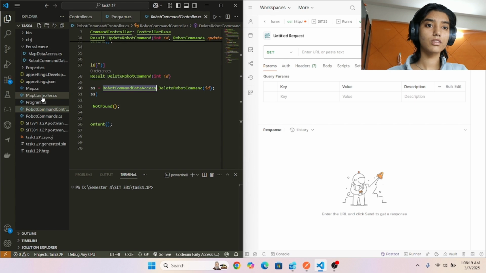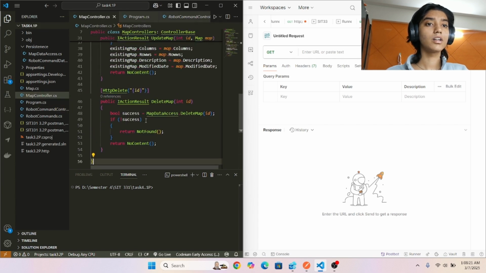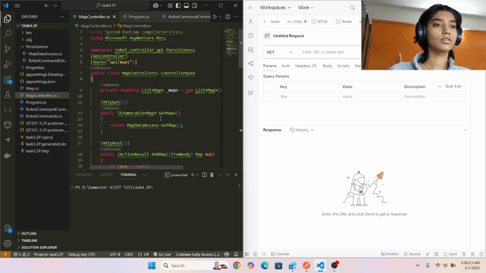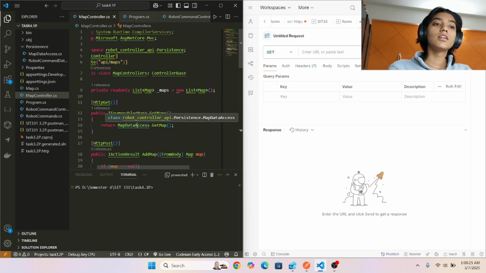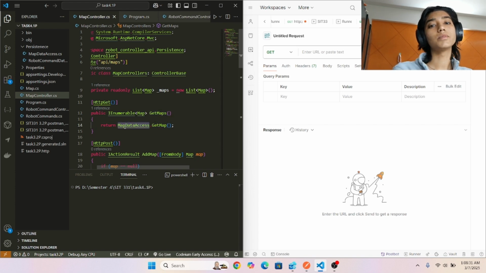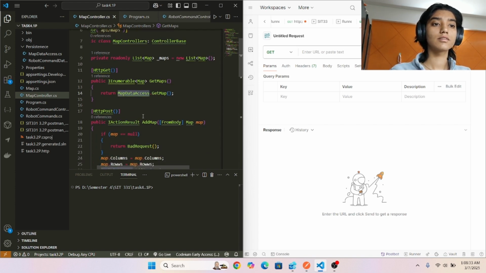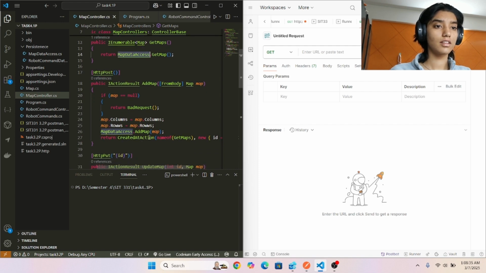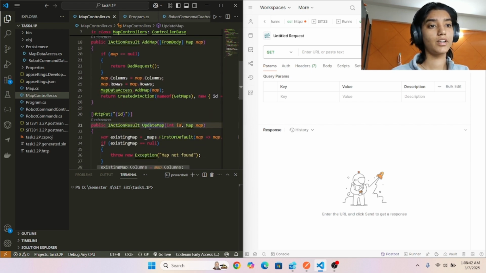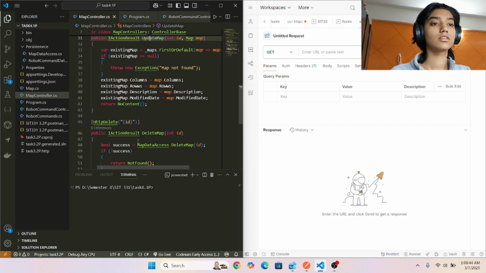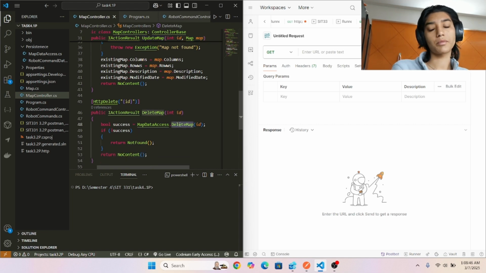And the same was done to our map controller.cs. In this case, get, we are accessing the get map method from the map data access file. And again, here add will be working with the post, the put will be update map, and delete would be the delete map method created inside.